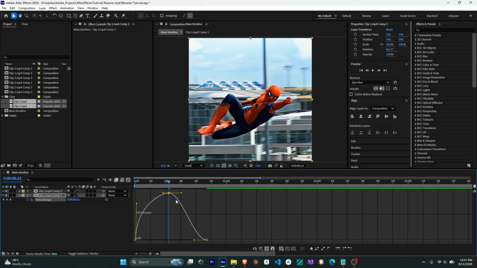Same thing we're going to copy for the other side, so start with the top handle, drag that to the left closer towards the middle right here, and then for the bottom handle on the right side, we're going to drag that up about the same amount that we did with this first one. This is what our graph should look like. Now we can close the graph editor.